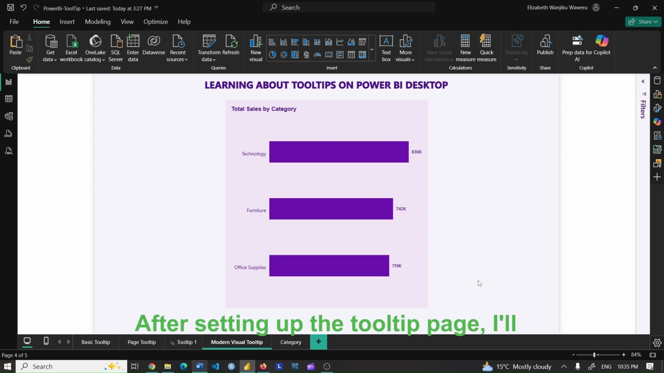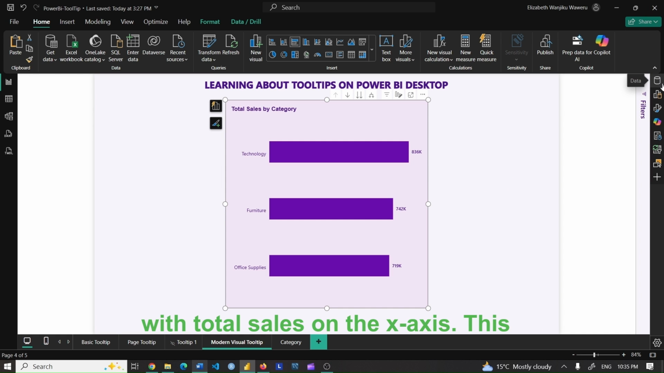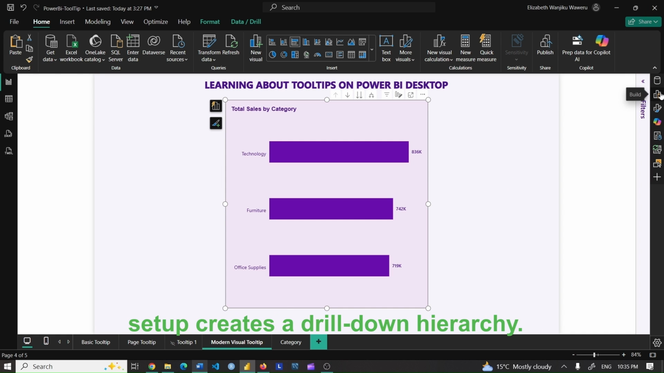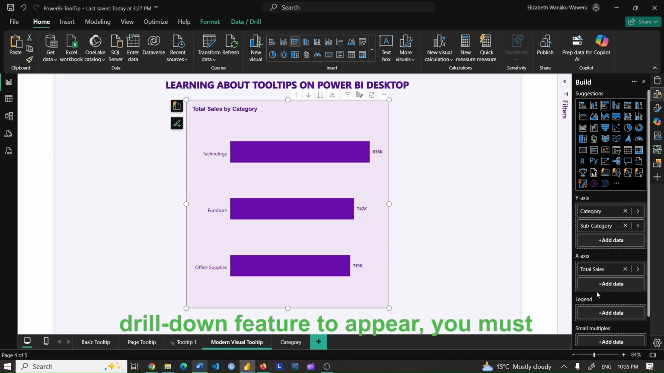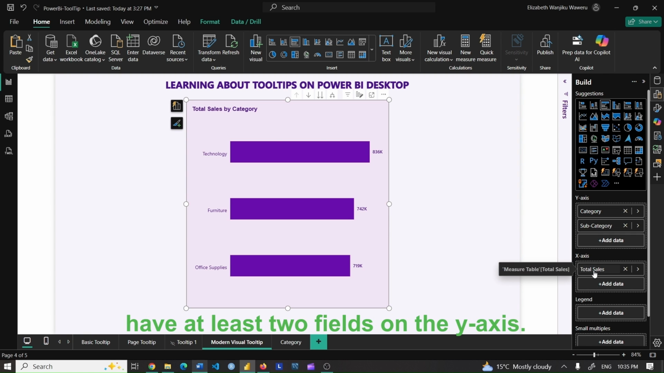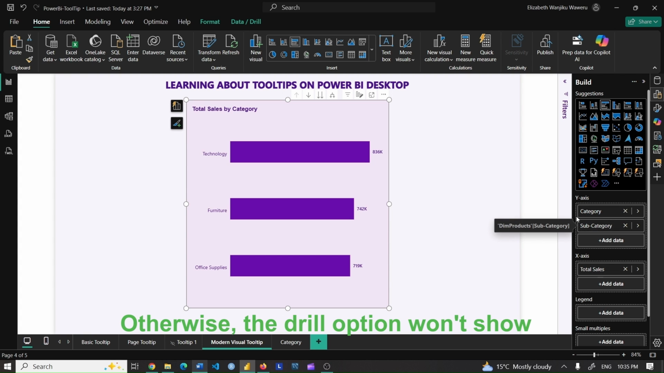After setting up the tooltip page, I'll now show you how to create modern visual tooltips. On this new page, I've added a clustered bar chart and placed both category and subcategory on the y-axis, with total sales on the x-axis. This setup creates a drill-down hierarchy. It's important to note that for the drill-down feature to appear, you must have at least 2 fields on the y-axis. Otherwise, the drill option won't show up.